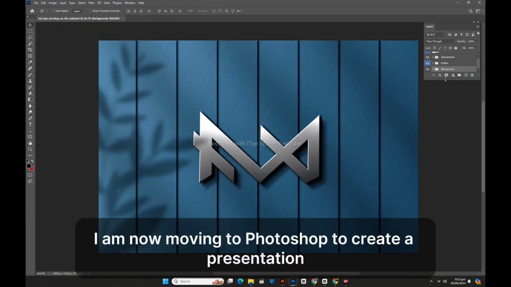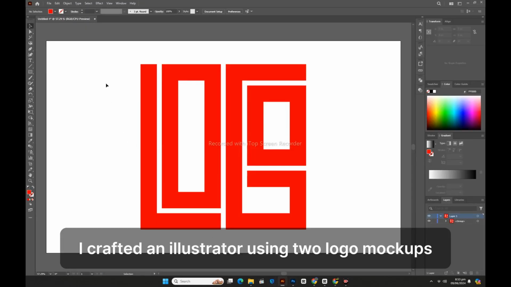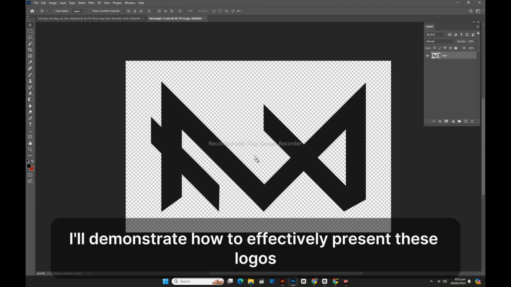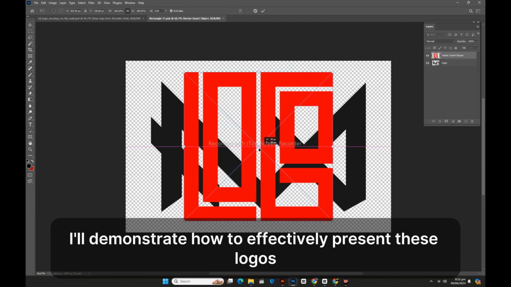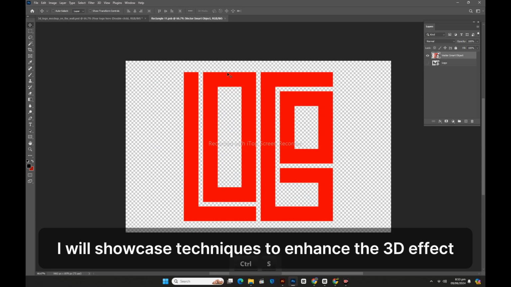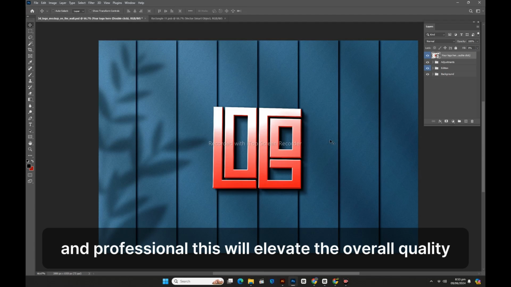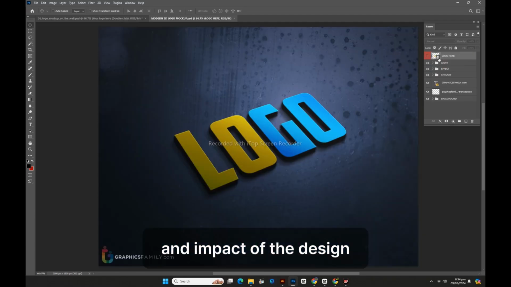I am now moving to Photoshop to create a presentation for the logo design I crafted in Illustrator. Using two logo mockups, I'll demonstrate how to effectively present these logos. I will showcase techniques to enhance the 3D effect, ensuring the presentation looks polished and professional. This will elevate the overall quality and impact of the design.